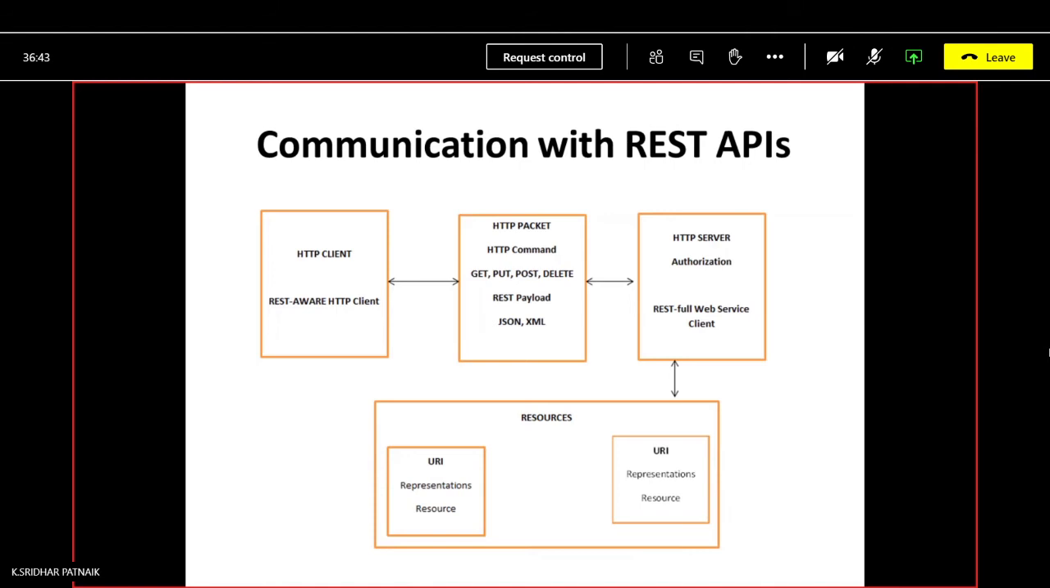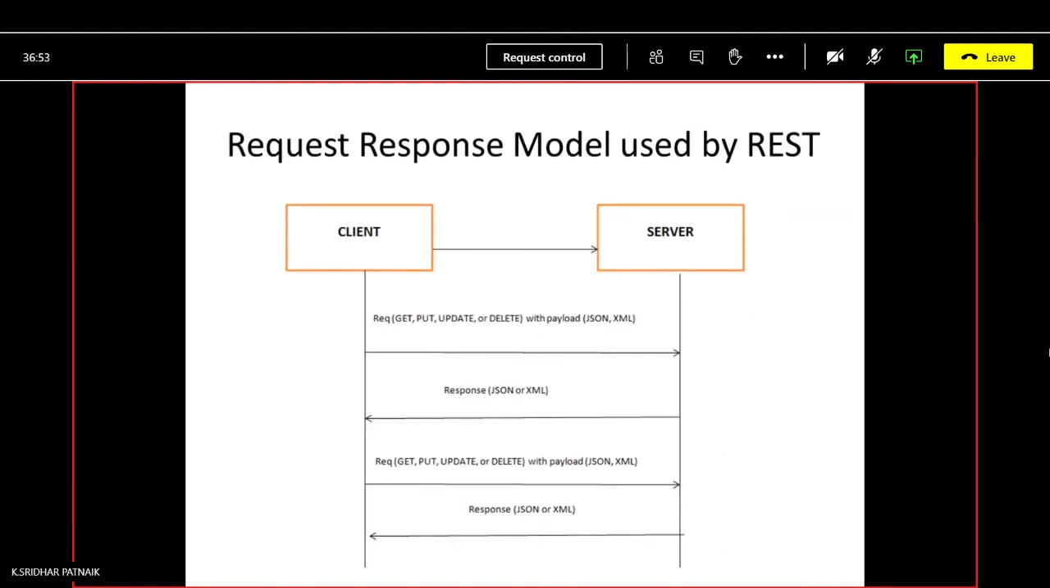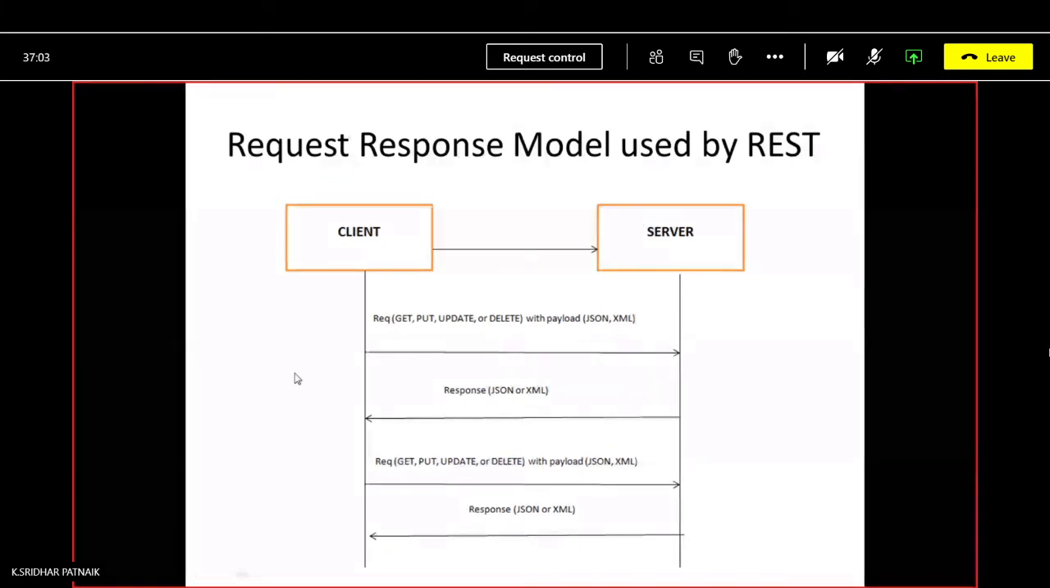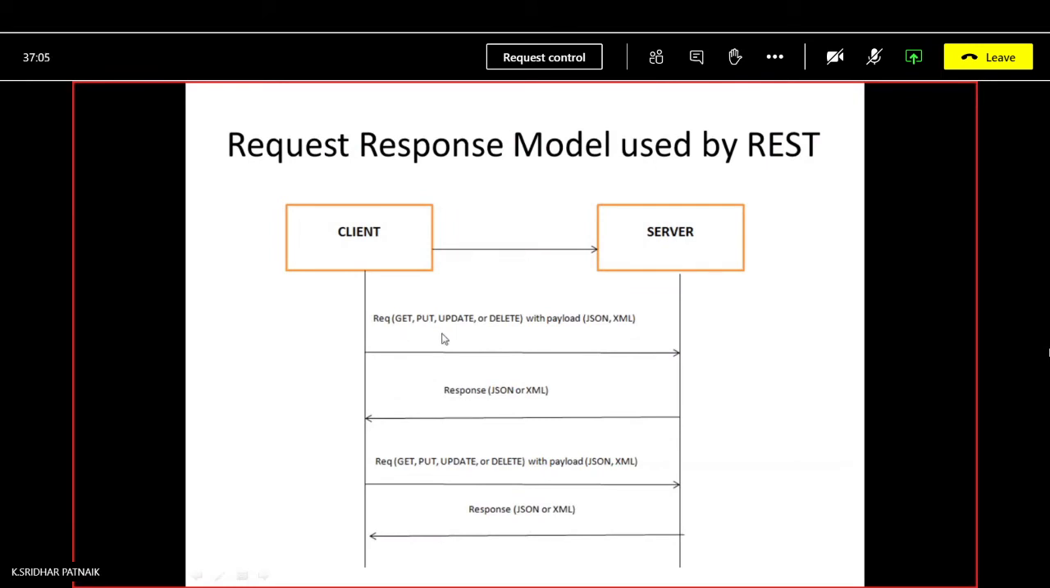But for the time being, just remember that for communication with REST API, the first one is client server, so it will look like this. That is what you call the request response model used by REST. I have a client, I have a server, and I establish a connection between the client and the server. Then whatever you want, you send a request. These are the various requests: get, put, post, delete. Get request, put request, update, delete with payload. Payload means in what form you are getting the response. So it's JSON or XML.